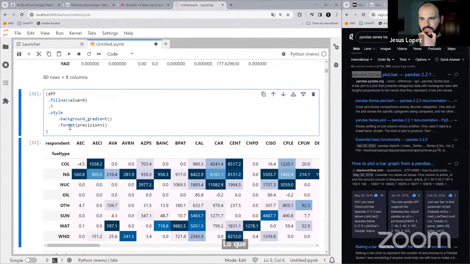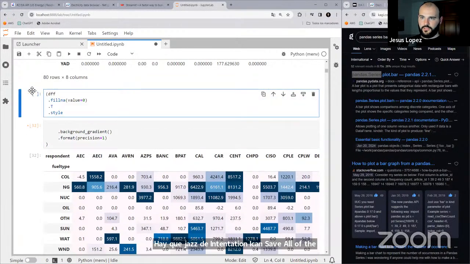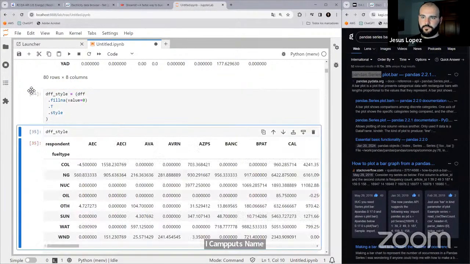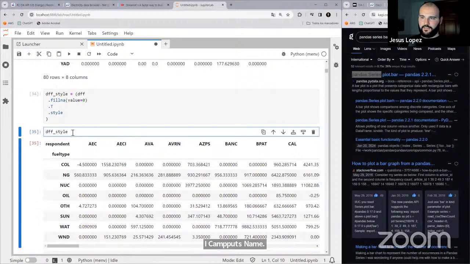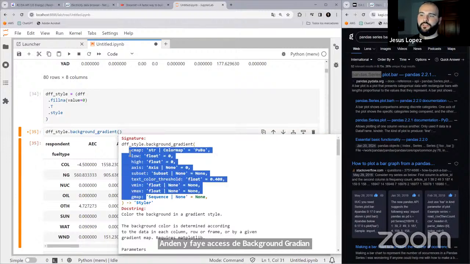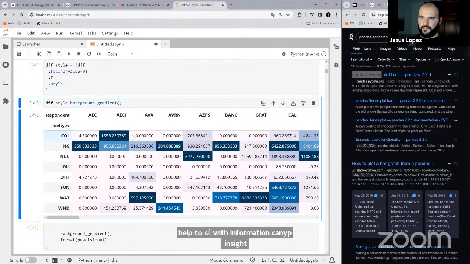Also, let me tell you another trick. Now, if I am trying to access the help, here I don't get it. It just moves the indentation. I can save all of this result here. I can put a name, df style. And then if I access the background gradient, here I can see the help to see which information I can put inside, as a trick. So if we execute, we see the problem of the dark colors.